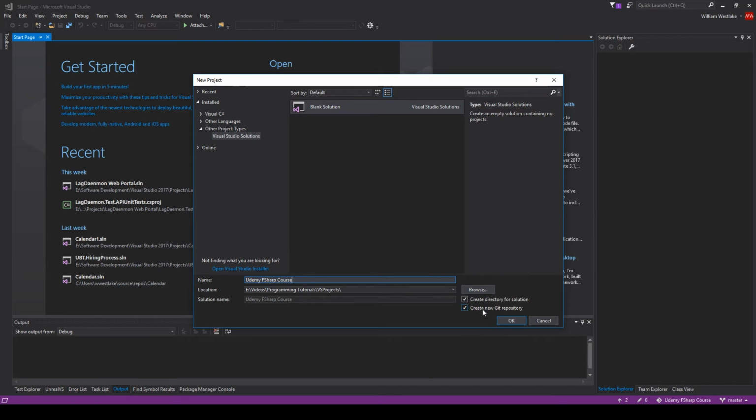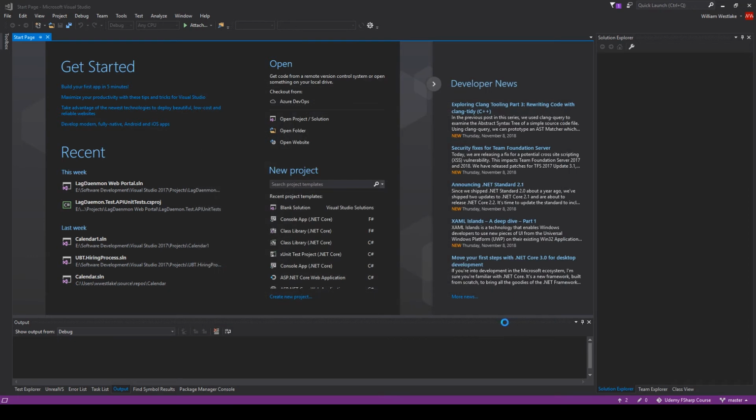Now, I'm going to let this create a new Git repository. You can turn that off if you don't want yours to be in a Git repository. I'm going to have mine in a Git repository, and I'm going to use that to push it up to GitHub. And as we go along, I'll show you how to do those things as well. It's a very useful tool, Git. So we'll click OK.